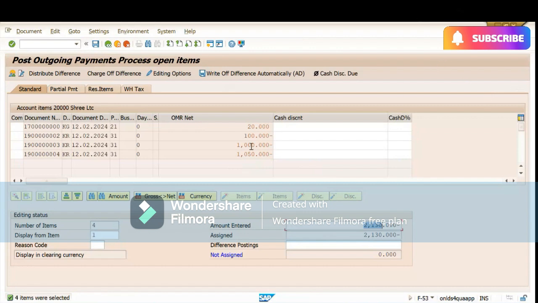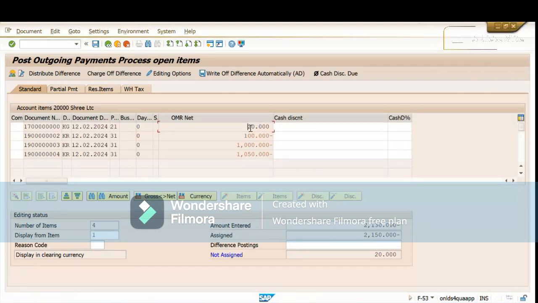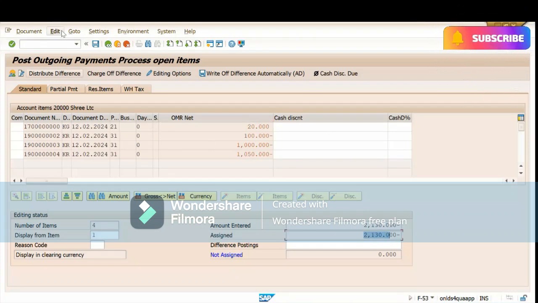Everything is activated here. Yesterday I showed you the document on how to activate and deactivate these invoices. If you double click on the amount, it will deactivate. If you double click again, it will activate. So we are selecting the total amount and making the payment. Documents, everything is maintained. The SN amount is also 2130, not SN amount 0. There is no difference amount.